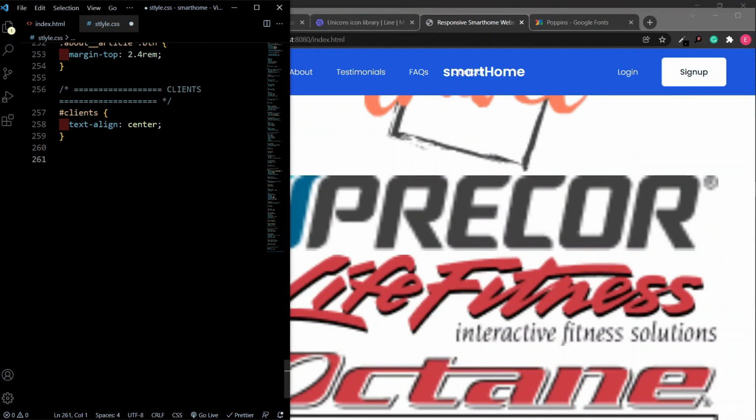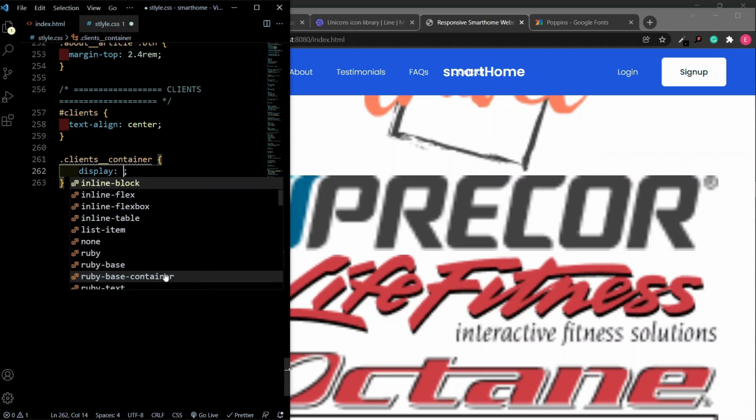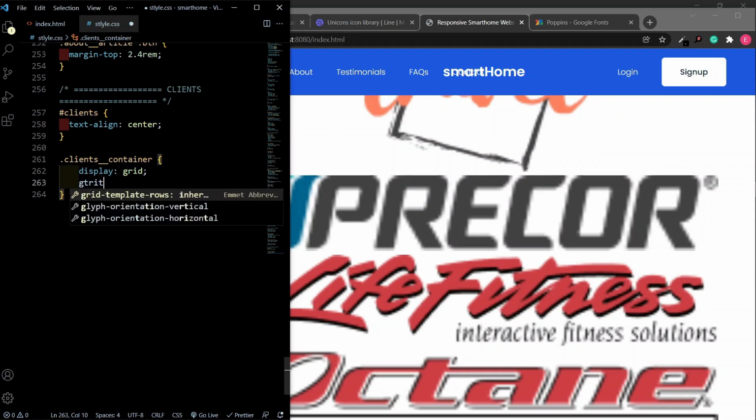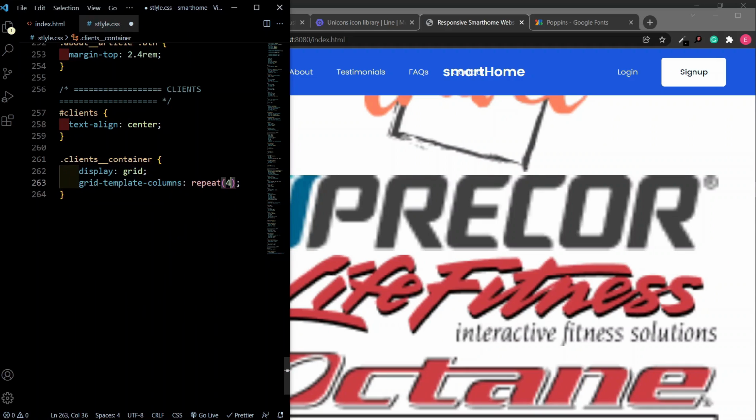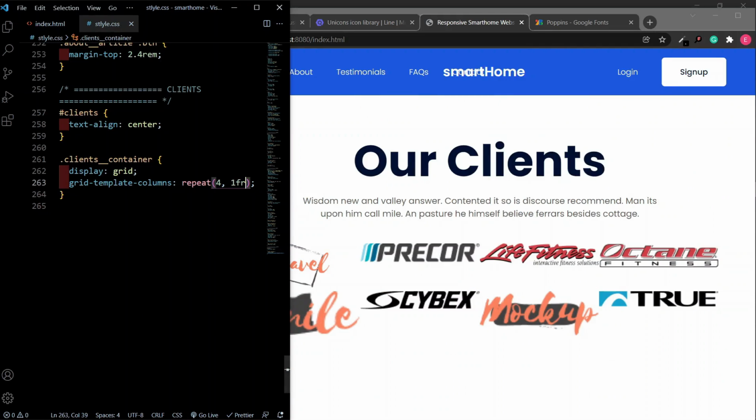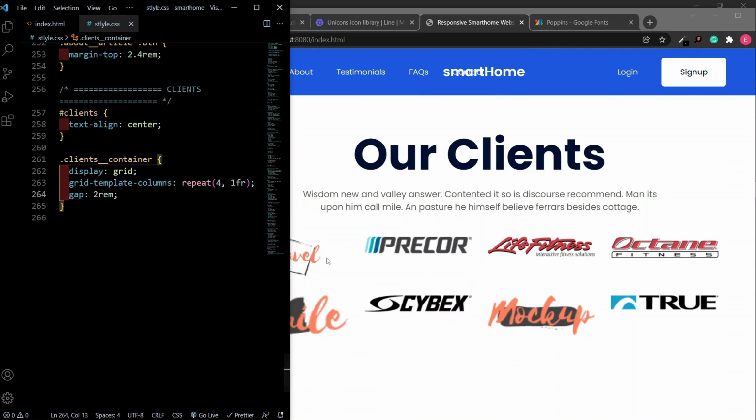All right, now let me get the client's container. Okay, let me get the container, and then I'm going to display grid. The grid template columns is going to be 1fr 4 times. Okay, so we have this, and then I'm going to give a 2 rem gap between them.